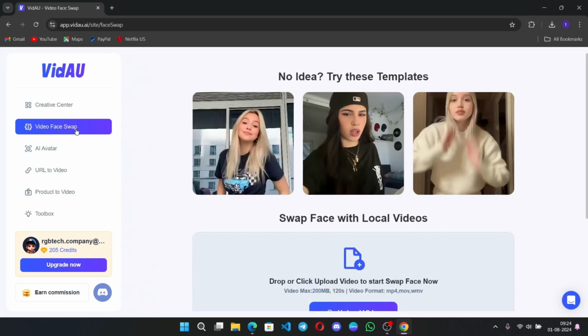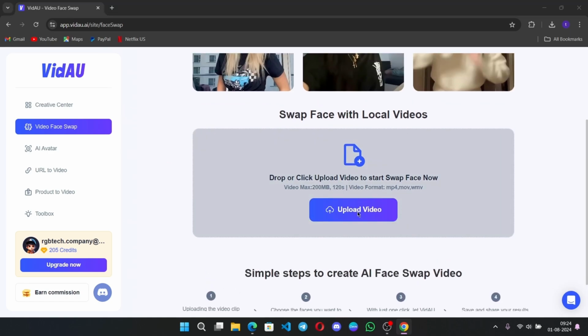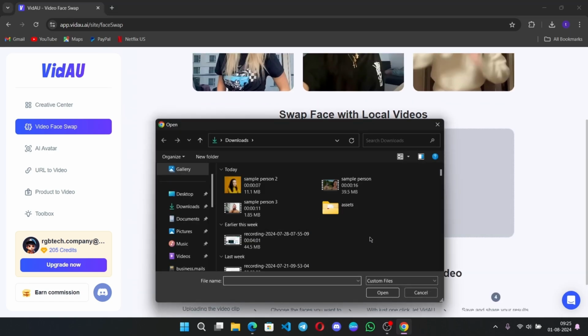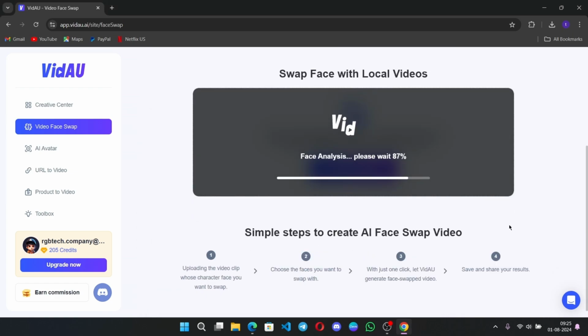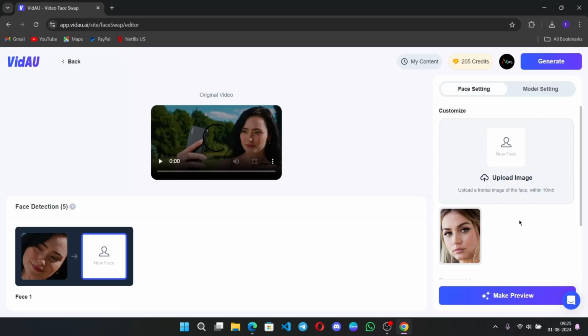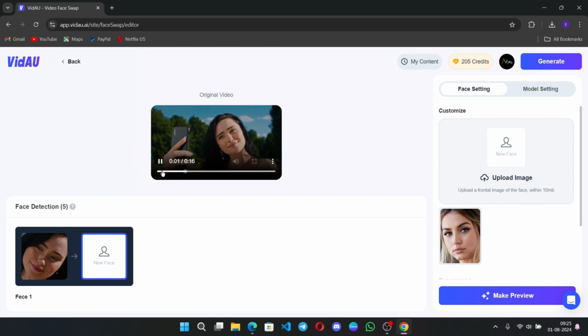Alright, let's start with video face swap. With this tool, you can actually be able to swap face in the video. Here, simply upload video file, which you want to swap face. Right, here the face analysis process started. And here we go, as you can see, so this is the video I uploaded. And the face gets detected.